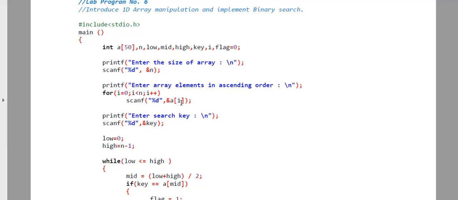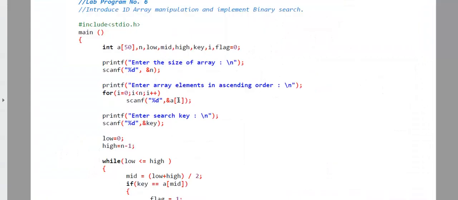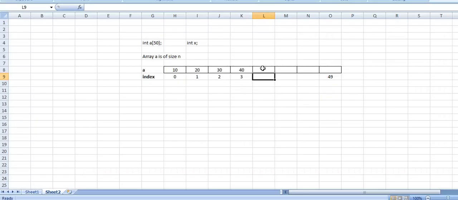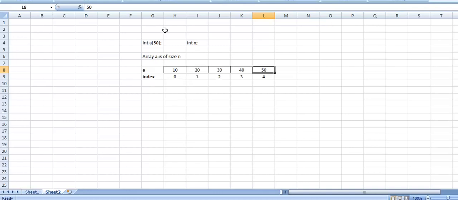a of 3 will be read, and let's say the user gives the number 40, and it will store that 40 in location number 3. Then the i value is 3, it will increment to 4, 4 less than 5, true. It will come to scanf ampersand a of 4, let's say the user gives 50, so this location is 4 and the user gives the value 50. We do not have other columns, I will delete those, because the user has given the array size as 5, only 5.